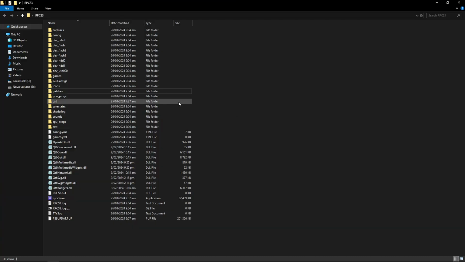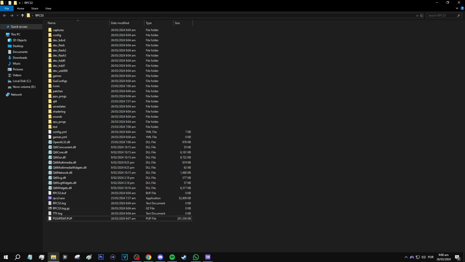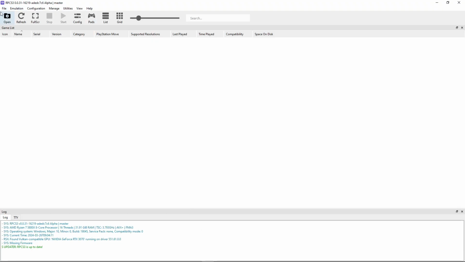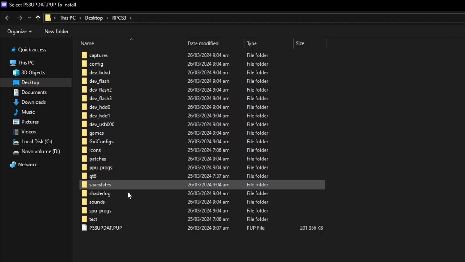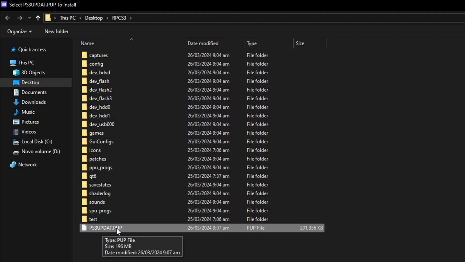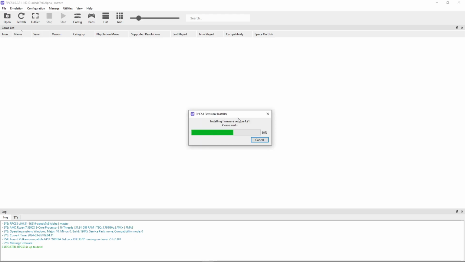Now back on the emulator folder, I already downloaded my firmware here. It is this file, the PS3 update. Now you want to go to the emulator, and right here click on file and click on install firmware. It should open the emulator folder by default, so now you just have to double click here on the PS3 update, and it will install the firmware on RPCS3. Click here on do not show again, and then click OK.